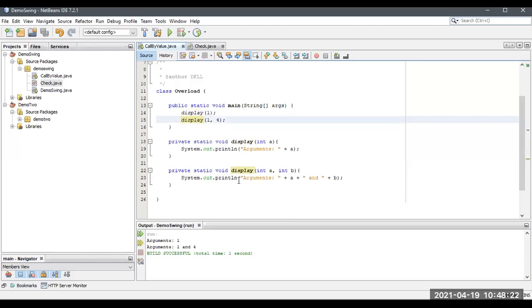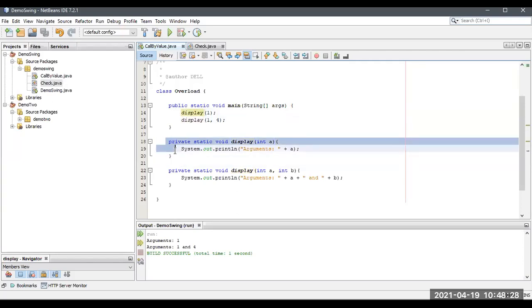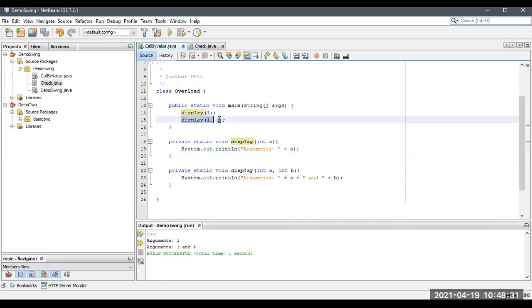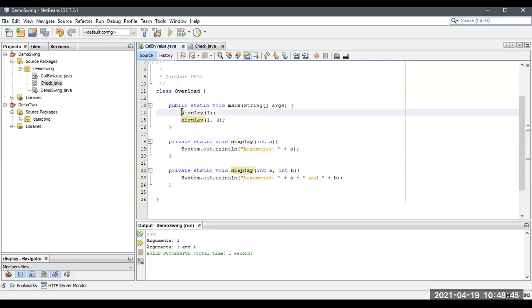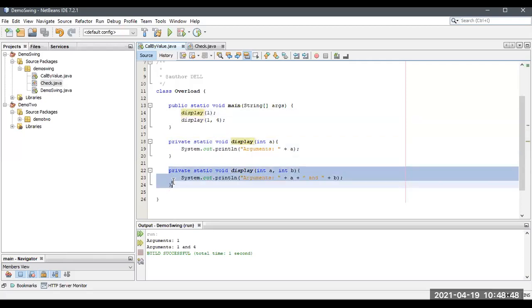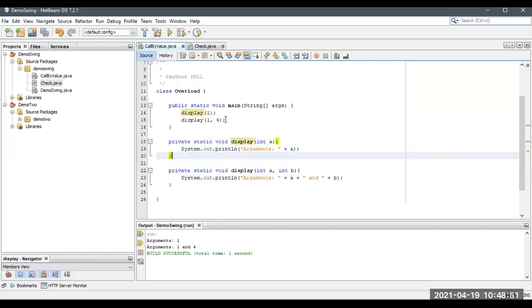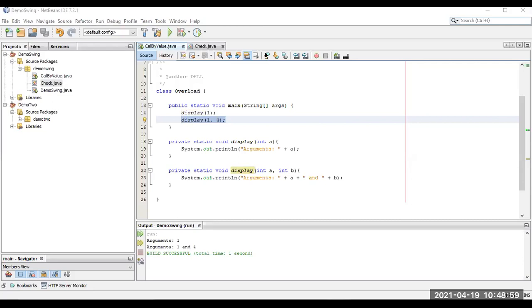I think you got my point, right? At this time it goes over here because this display method has two arguments. That's why it is going over here. Please use this when I'm calling with a single argument. Use this when I'm calling with two arguments. This is called method overloading. I think you understand that one. If you have any doubts, just ask me inside the chat box. Okay. Any doubts?